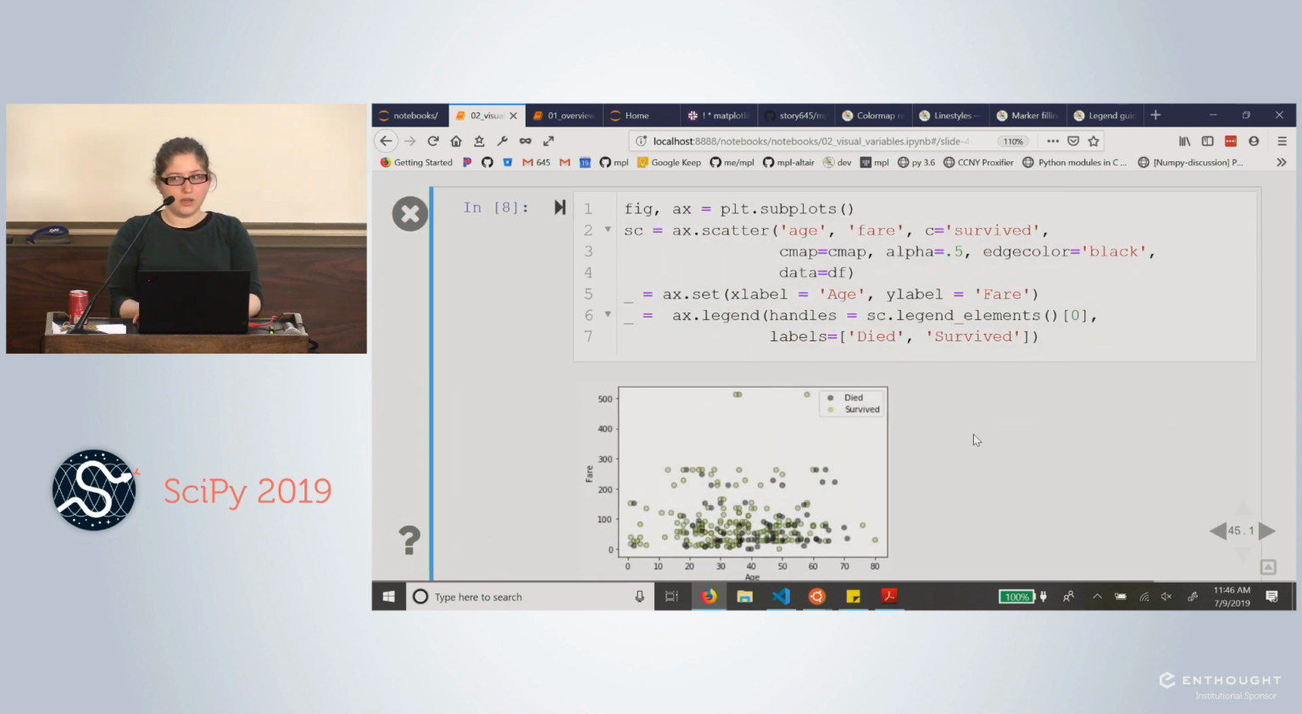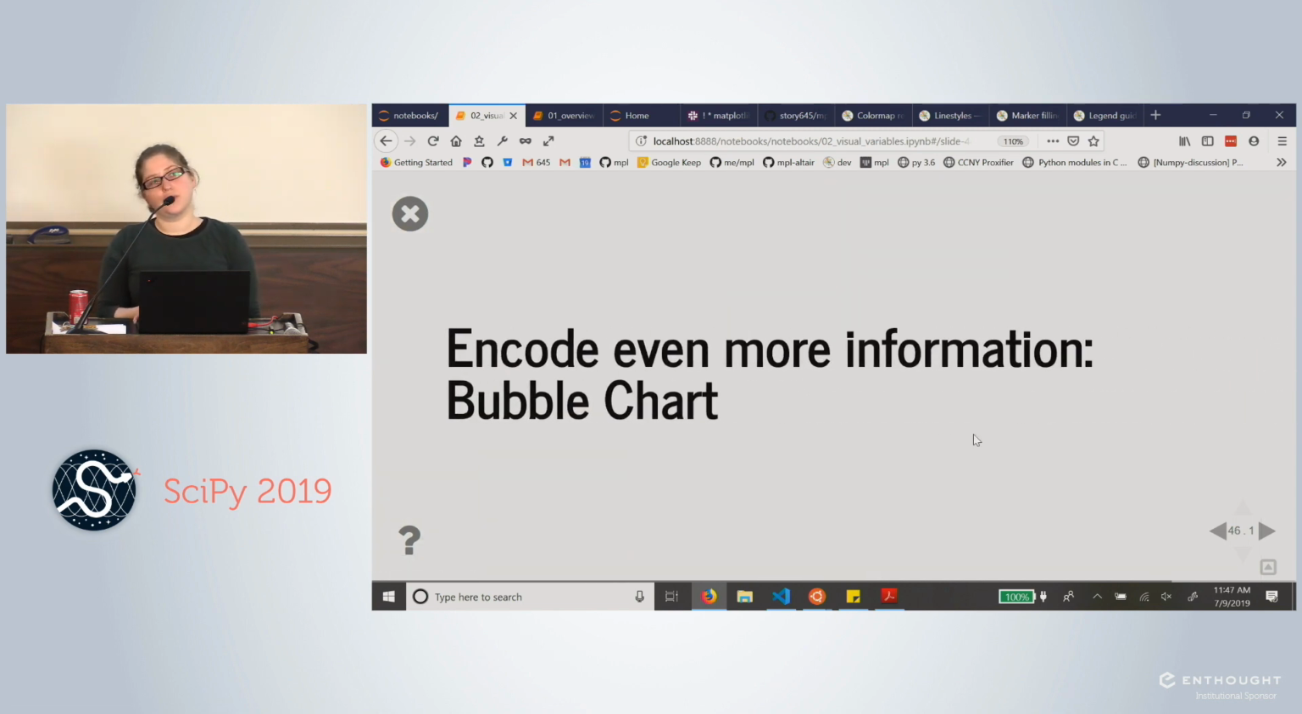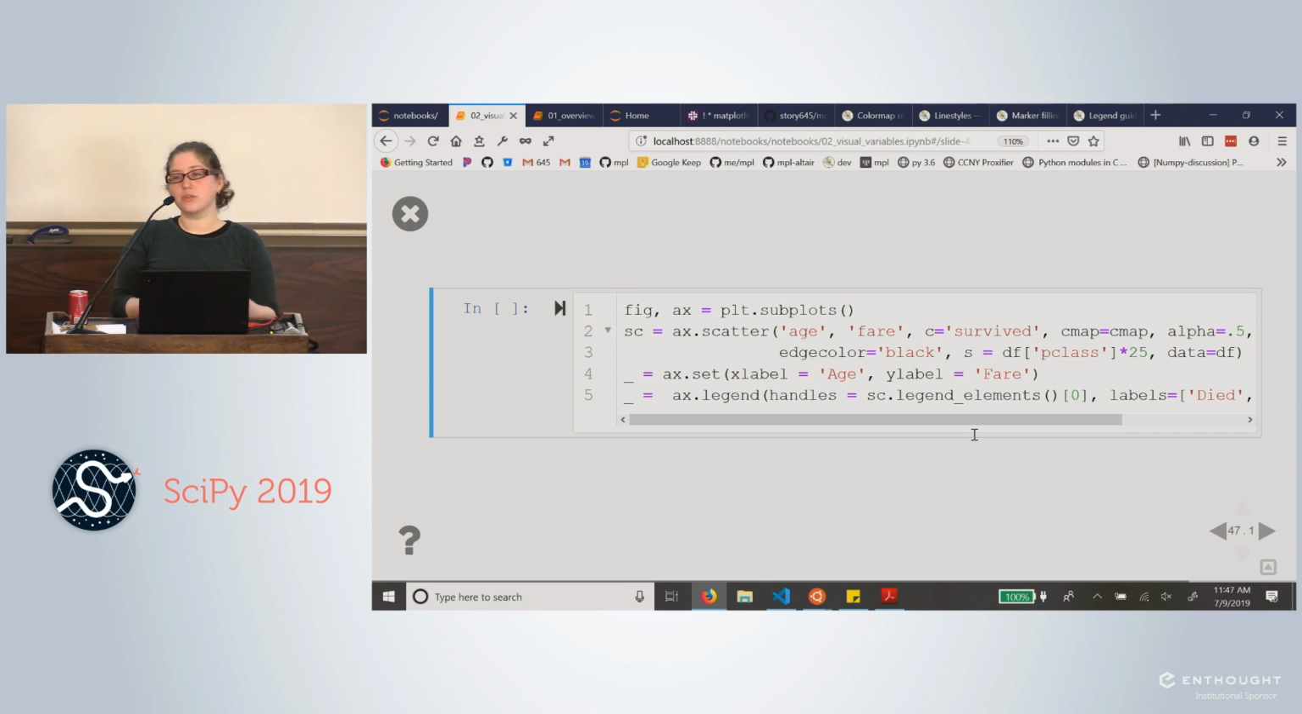How many variables do I have so far encoded on this thing? Three, right? I've got fare, age, died, survived. What else might I want? Anybody? Gender is one. Male, female. I'm going to go first because it's a bubble chart. I'm going to do a quantitative thing, and so in this case, I'm going to do the class they're in.